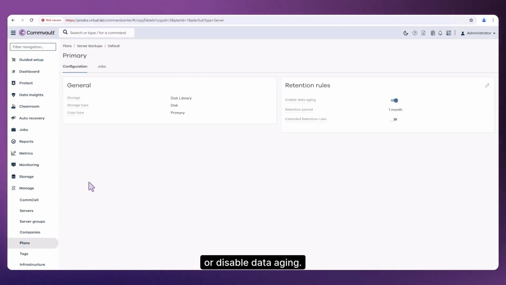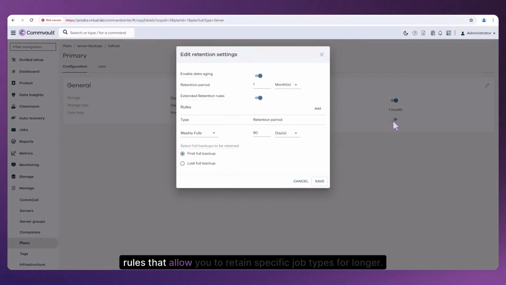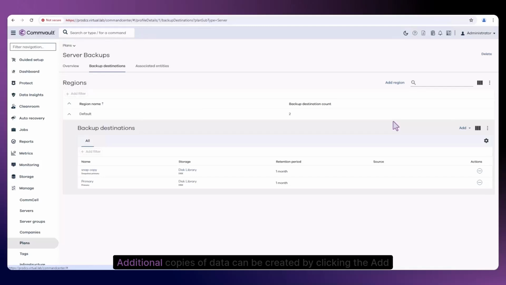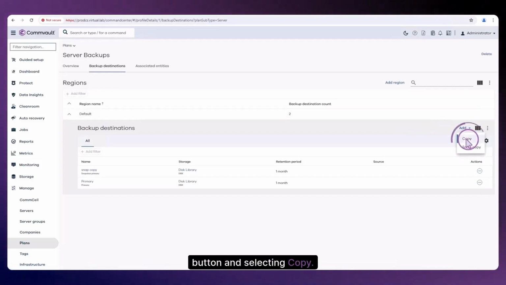Clicking the copy name takes you to the copy settings page, where you can enable or disable data aging, adjust the retention settings, and add extended retention rules that allow you to retain specific job types for longer. Additional copies of data can be created by clicking the Add button and selecting Copy.